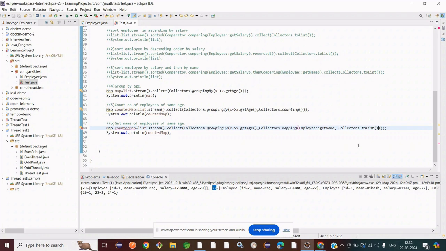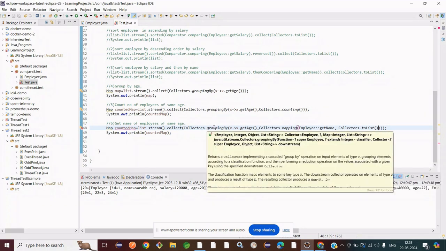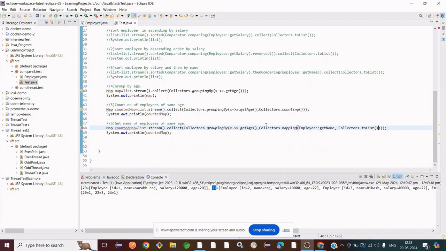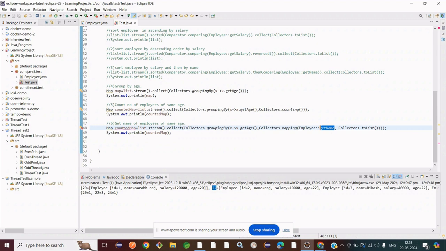Yeah, so we have mapped name to list, so all the names will be stored in a list. We have used one reducing method, which is Collectors.mapping inside groupingBy inside Collectors. So this is the name by which we want to map, and the output will be in a list. Okay, so like this we can do.